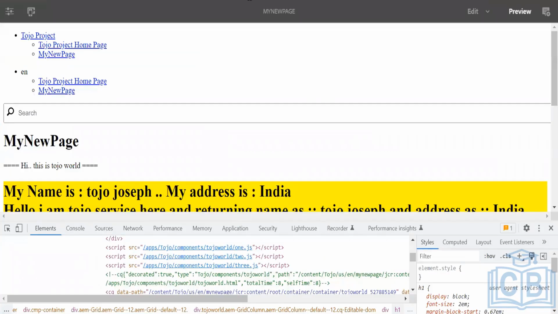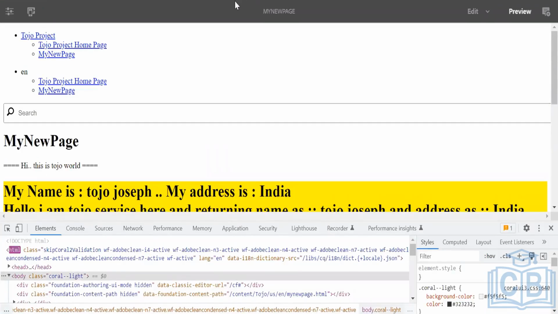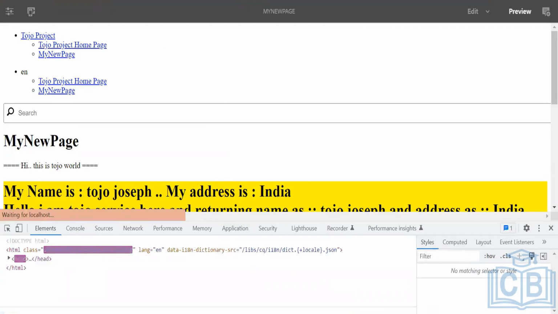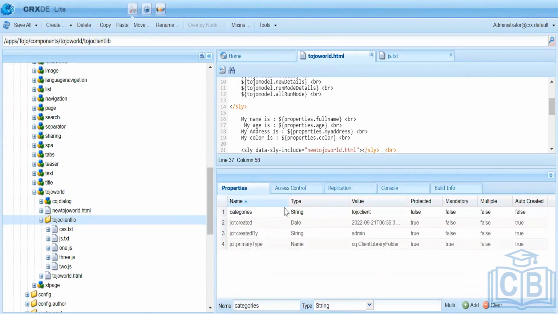Now let me refresh my screen and see if my client libs are loaded or not. Not loaded. I think there is some mistake. Client libs, the category rule. Both are client libs. Is the client lib name correct? Let me make this a string array.